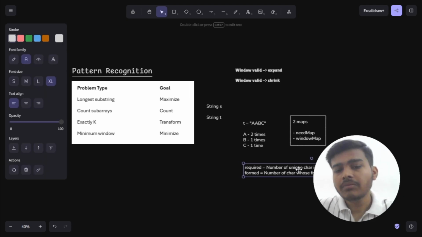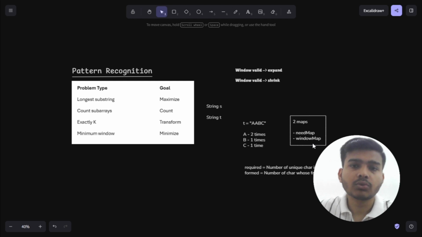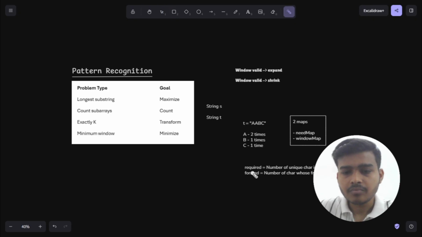If we think naively, we will have to compare both of the maps in order to find those characters of the string t in that particular substring. But comparing these maps again and again becomes very complex, so instead we can just use two variables. One is the required variable and another is the formed variable, where the required variable stores the number of unique characters in the string t.